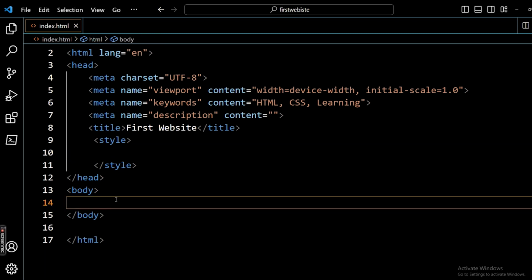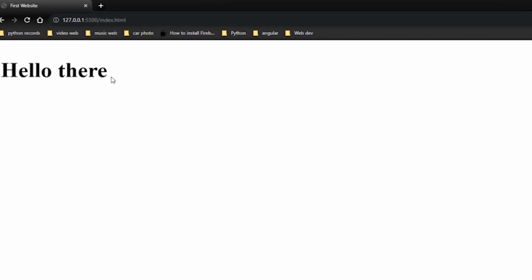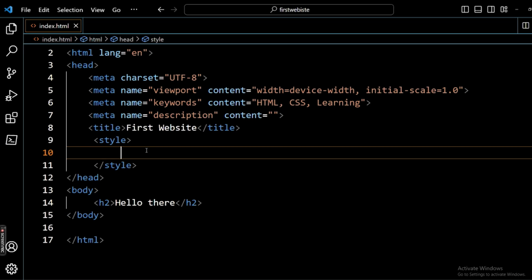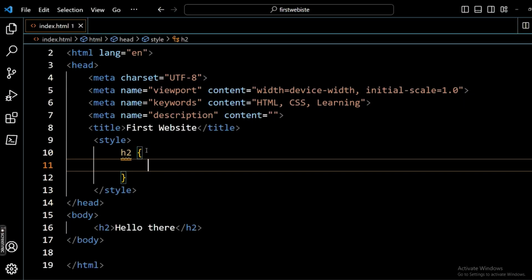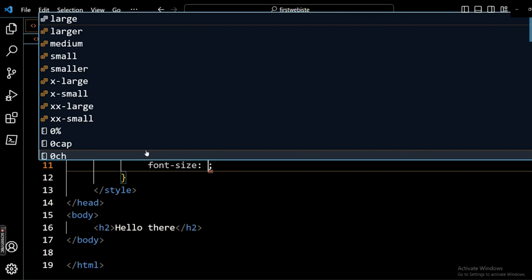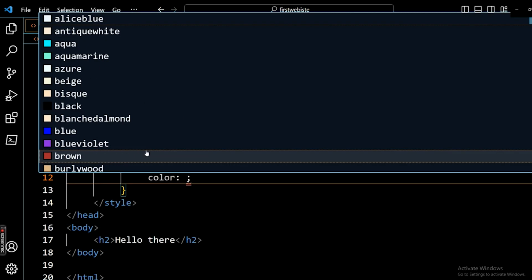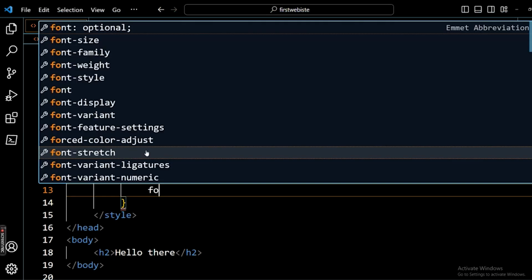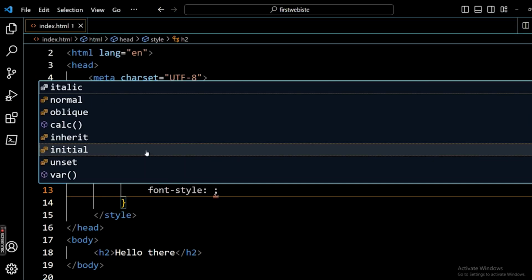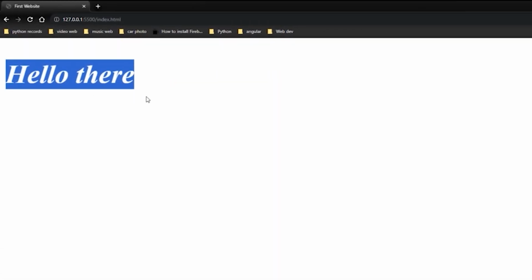So let me have an h2 in my body and let's do something. Now here I have a text. My default text is black, so let's put some styling to it. So I'm going to call the h2 and let's just do something. Let's say font size should be, let's say, 30 pixels. Color should be red, and let's say font style should be italic. Now here we have it.